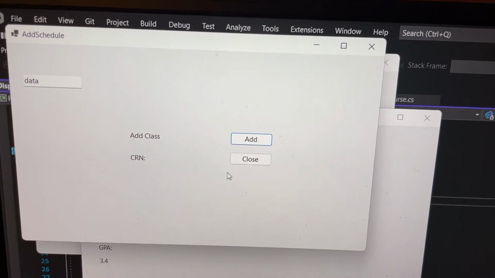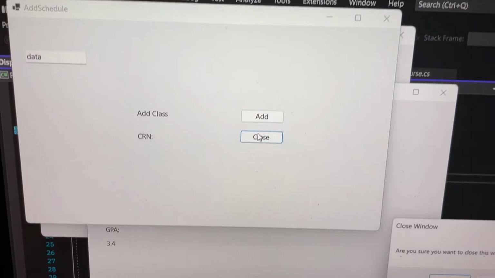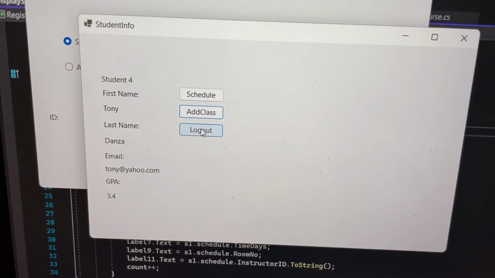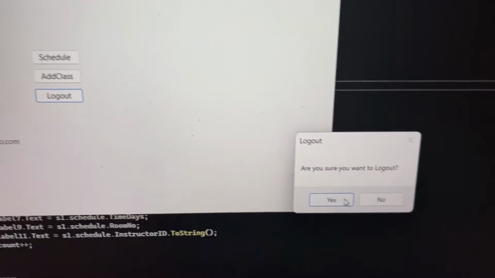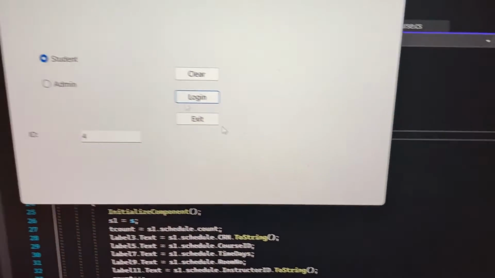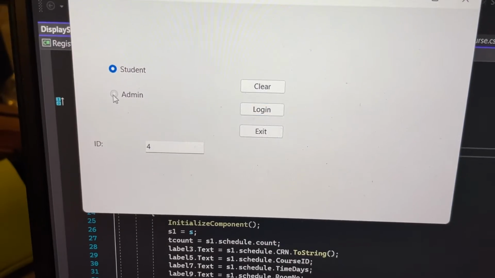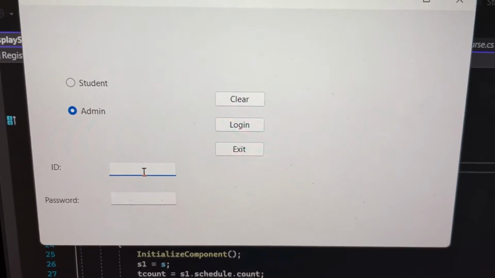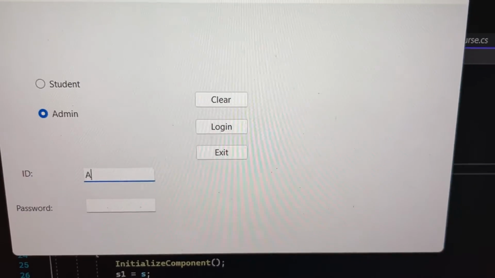I'm going to get onto admin. I'm going to press close. It's going to ask me if I would like to close the window. I'm going to say yes. And I'm going to log out of this, and I'm going to press yes. And right here is admin. And right here, I actually have a verification before we click straight into admin. So right here, it's admin.